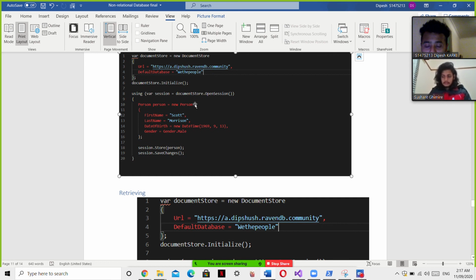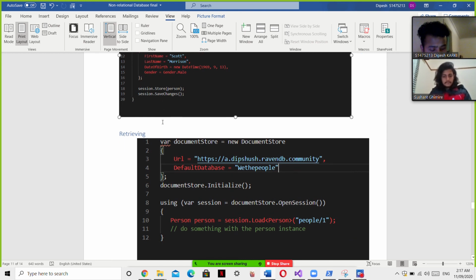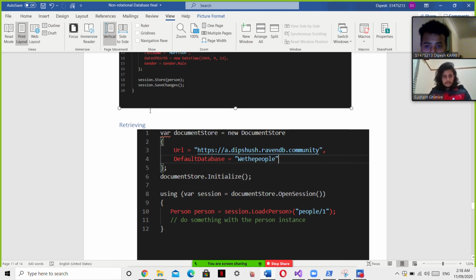And we have also given some data, that is first name Scott and last name, and this data will be recorded inside the default database with the people. Then session store, save change, these are the session meaning gives that it can store the value on the server. The session meaning is that.